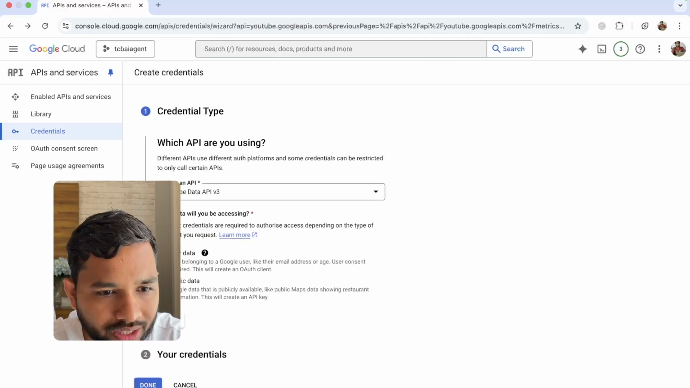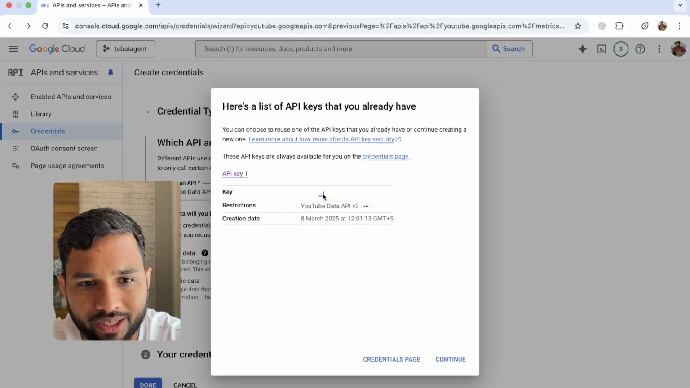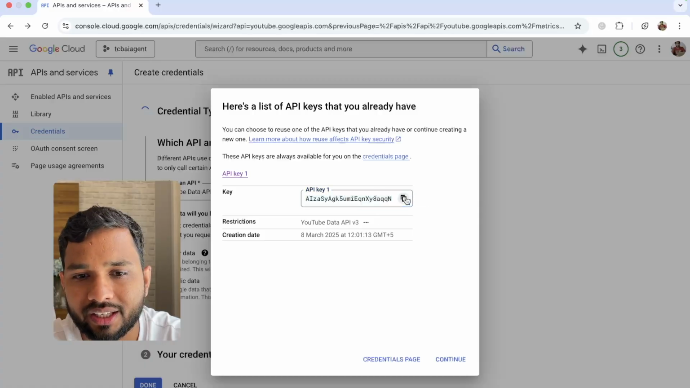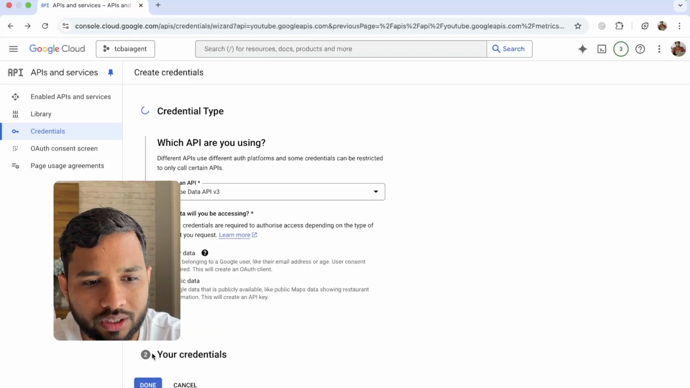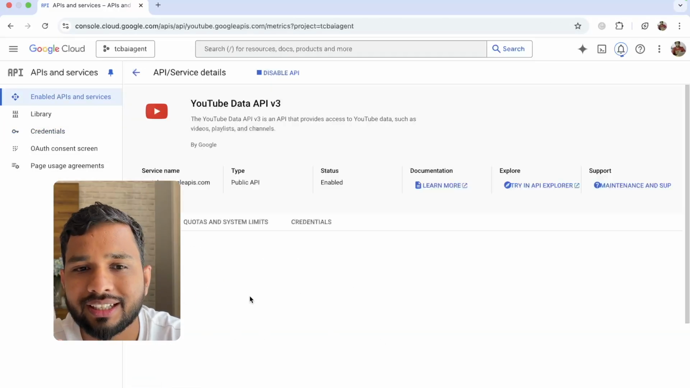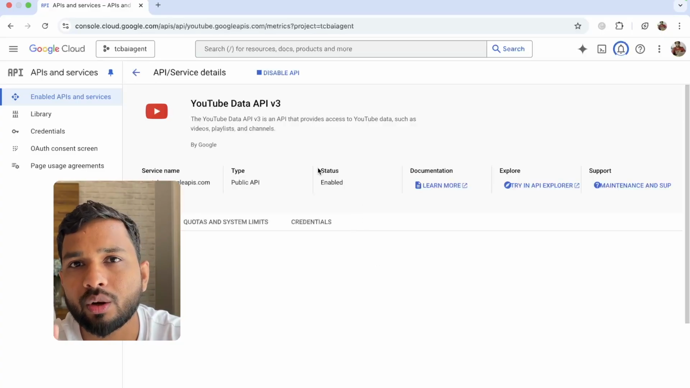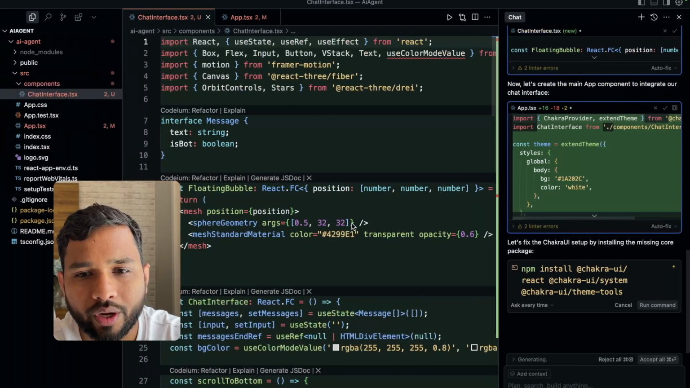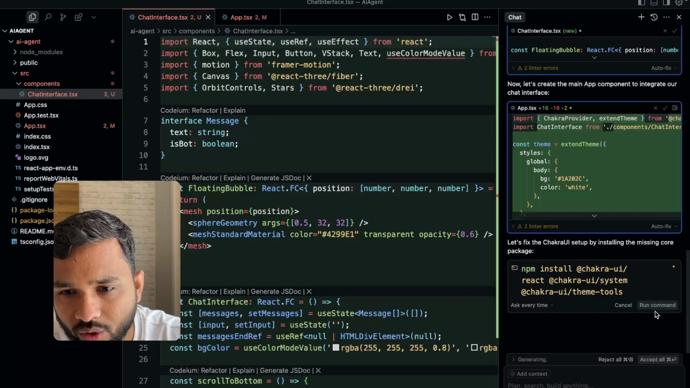Yes. Then public data, next, show API key. Just copy that key somewhere and just click on continue. And then just click on done. That's it. That's your process on the Google console side, okay. Now go here and let's wait some seconds and it's almost done.